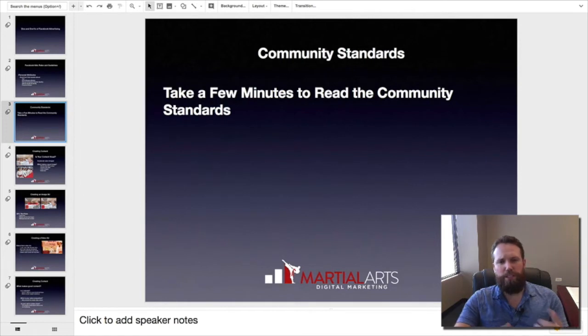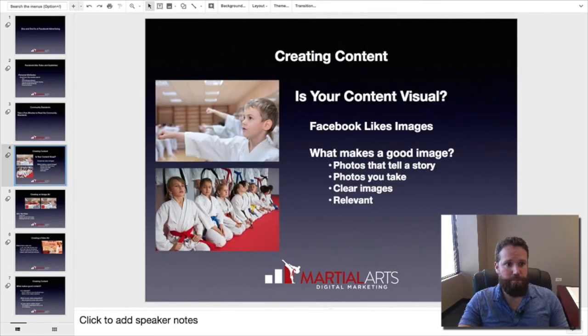Let's move on to the next thing, the community standards. You need to take a few minutes to read the community standards. There's not a whole lot that you could probably mess up here, but it's just important to know what Facebook's intention is with their community and how you can make sure you can be a good part of that community. So I recommend that you read that. We'll put a link as well in the content.